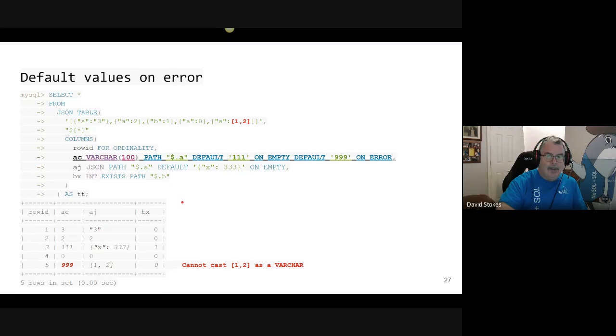Now, something similar is that on an error, we're going to, in this case, put in the value of 999. And the default value in this case is going to be 111. And we're going to take anything on $.a and toss it into a column called AC. Now, if you look at the third example up here, A is 0. It's not an array. So it takes our value from the default that we have here. And in the second or the third example we have here, there is no A. So it figures out that we need to put the default value of 999 when there's an error. In this case, it can't cast this value as a varchar.